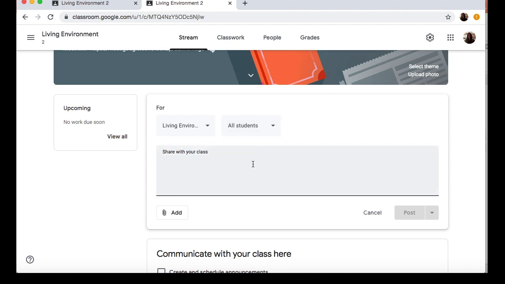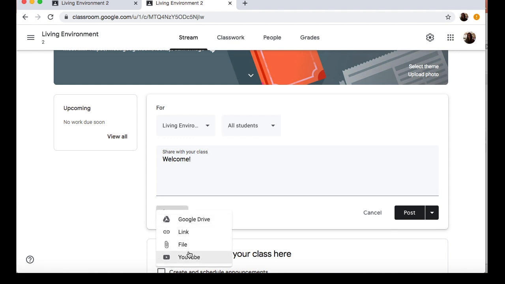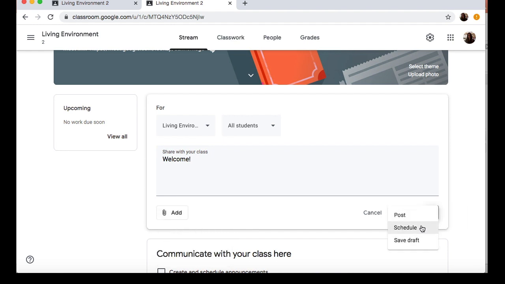You can type your announcement in the text box below, as well as add files, links, or videos from YouTube. When you have finished creating your post, you can choose to post your announcement immediately by clicking Post. Or you can click the drop-down arrow to the right if you would like to schedule the announcement to be posted later, or save the draft to be edited at a later time. Since my post is ready to go, I'm going to select Post.